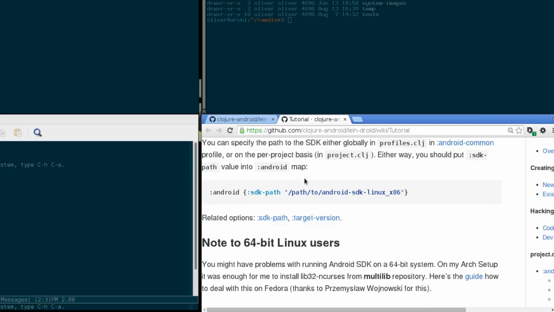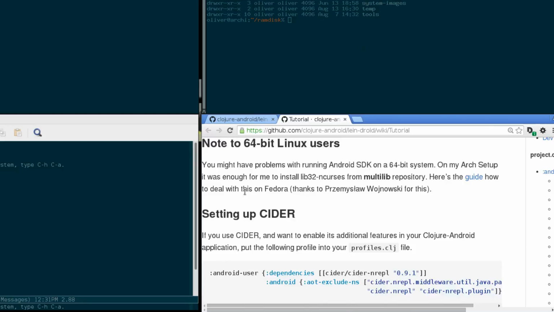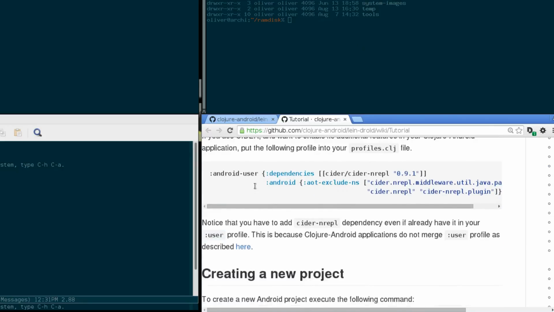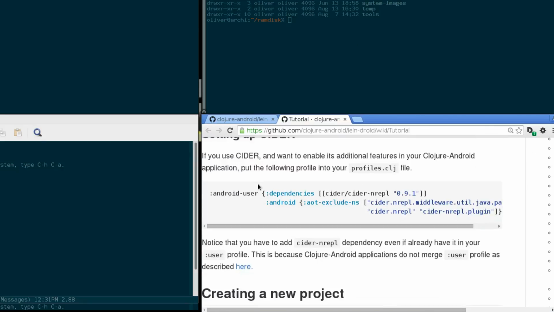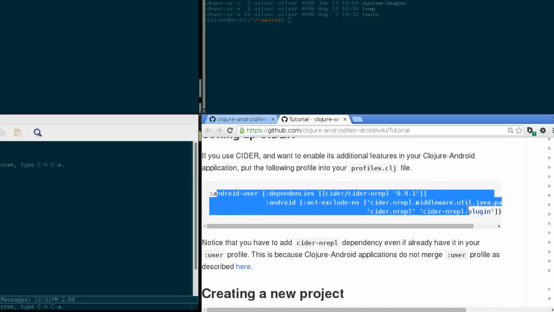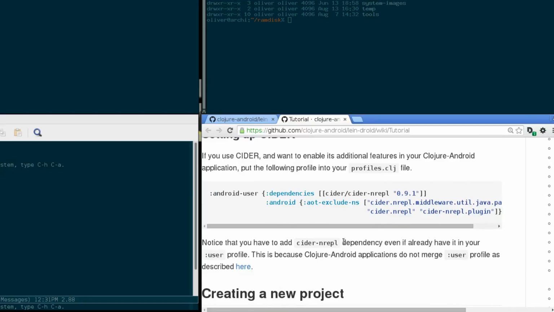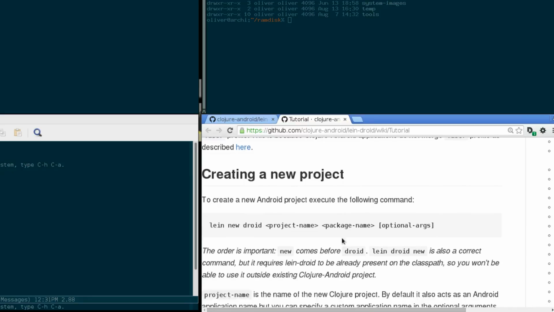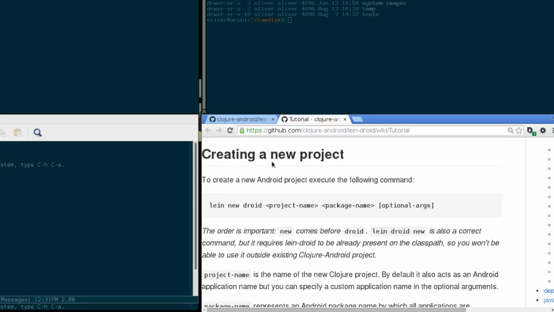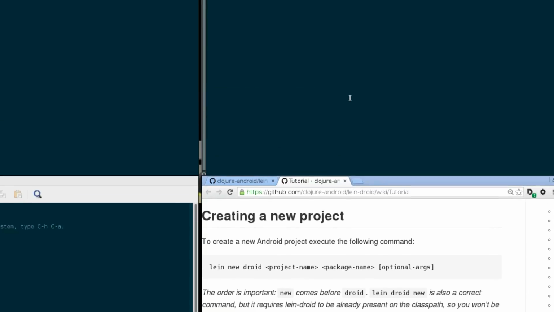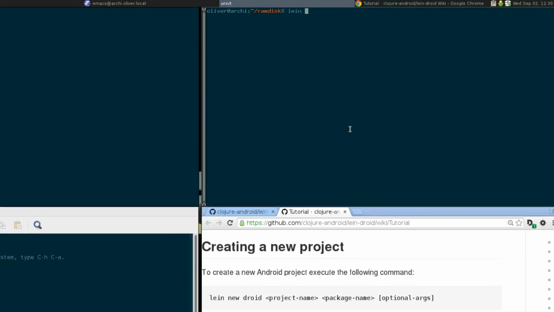Okay, so let's get started. Setting up Cedar, we will cover this as well in this video, but not right now. Let's start with creating a project. So what you're going to do is say lein new for new project, and then we're going to say droid, because that's the template we're using. It's a lein-droid template.